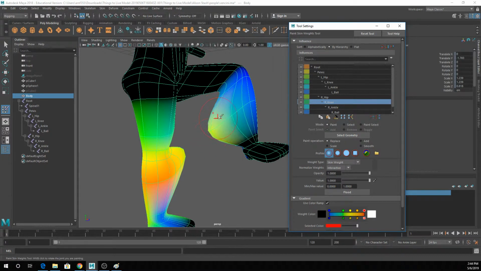So in this case, I want no influence of the right knee on my left leg, because that's stupid. So I'm just going to go to replace, turn on hard brush, and set my value to 0. Opacity is pretty much what it says. Value is basically the influence, the total influence on that joint. So a value of 1 is complete influence. You can see that's dragging that back towards my right leg. A value of 0 is no influence, which in this case is what I want.